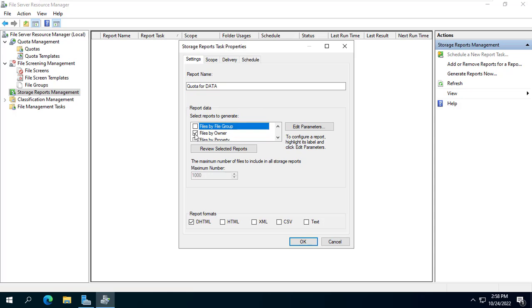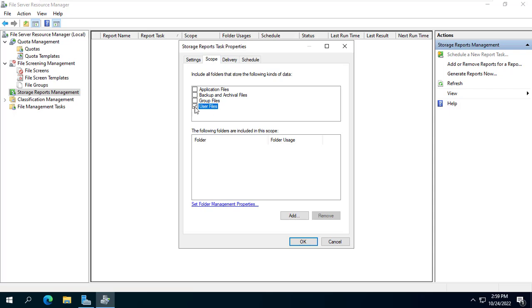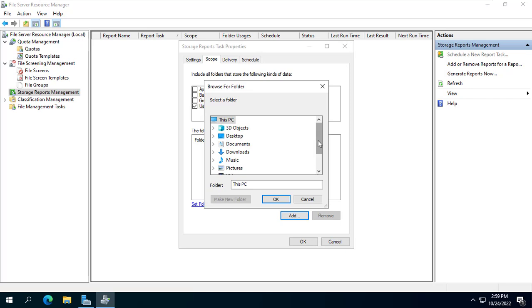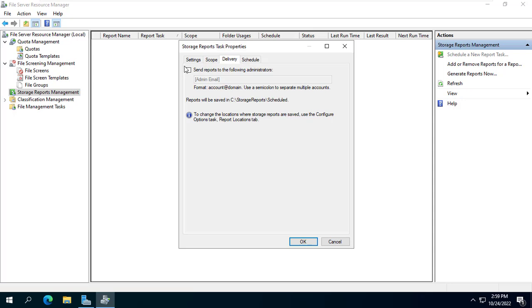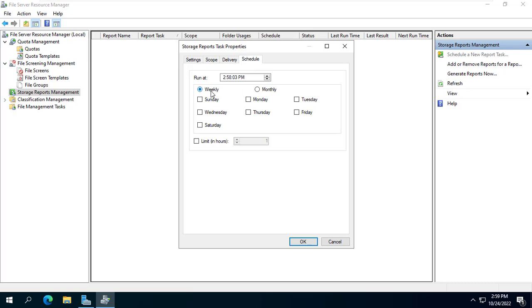Do you want to know how much space groups have used for their folders? To know that, you create reports as follows. There are many types of reports that can be generated, but I only generate usage quota reports for the folders of the two groups. You set the path to a folder named Data. Set the report output time. Set a report export date. I want to have a report 2 days a week, Sunday and Friday.